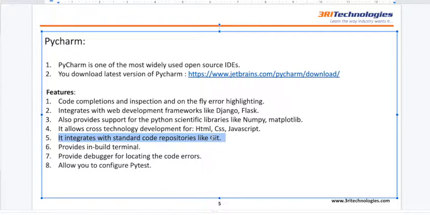So PyCharm integrates with it and provides support for most of the code repositories, but Git is something which is being used quite widely. That's the reason why I've given a specific example of that. All right, so I hope you are pretty much satisfied with my suggestions on why you should be using PyCharm.